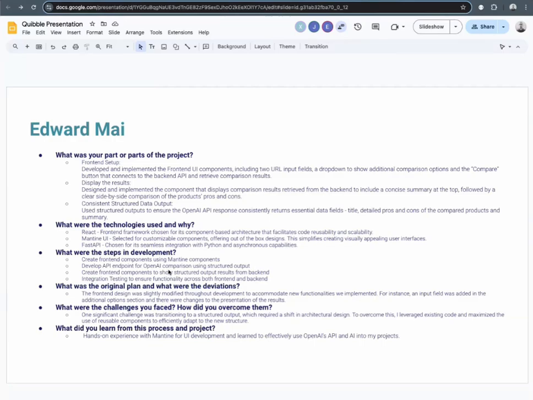Hi, Edward here. My part of the project included the front end setup. I developed and implemented the front end UI components, which included the two URL input fields, the drop down to show additional comparison options, and the compare button that connects to the backend to retrieve comparison results. I also designed and implemented the component that displays the comparison result retrieved from the backend, to include a concise summary at the top and the side-by-side comparison of the products' pros and cons.